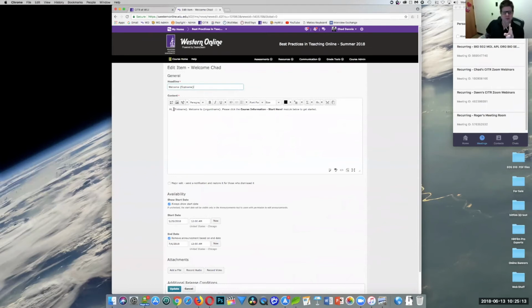And the two probably most useful replace strings are first name and last name. So you could do this again with last name, and it'll show the last name as well. And what it's doing is basically pulling information from the user information in the system. So you do have to keep in mind, if somebody goes by Bill, but they're in the system as William, it's going to say, "Welcome, William," because it's pulling that information. So things like that you have to keep in mind.